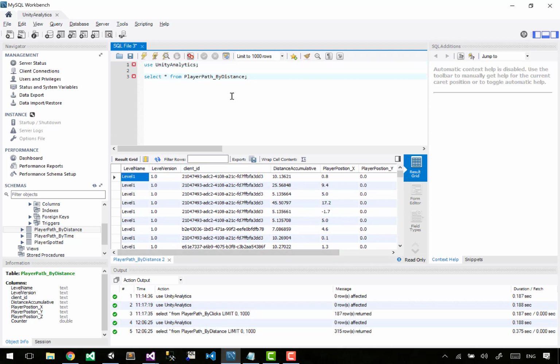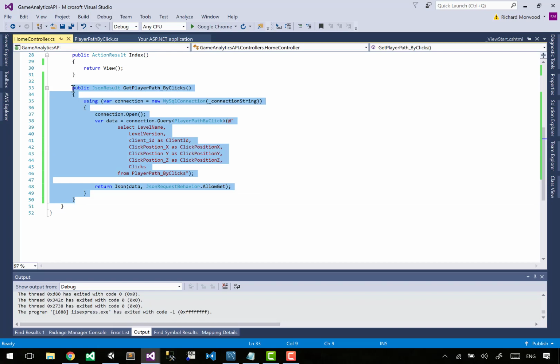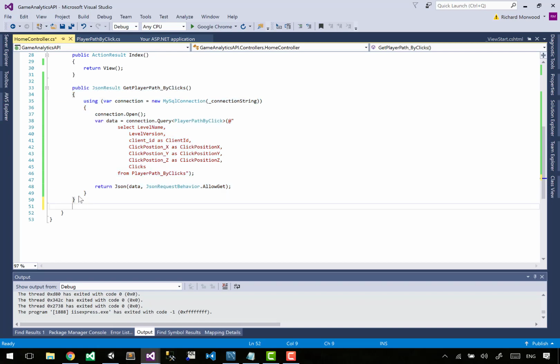Okay, so now that we know what we're getting back here, we can do pretty much the same query. We're going to copy this because I like saving time. I'll put this down here.